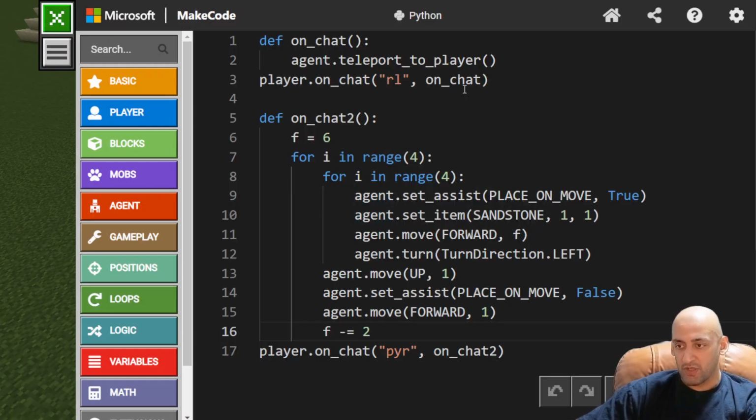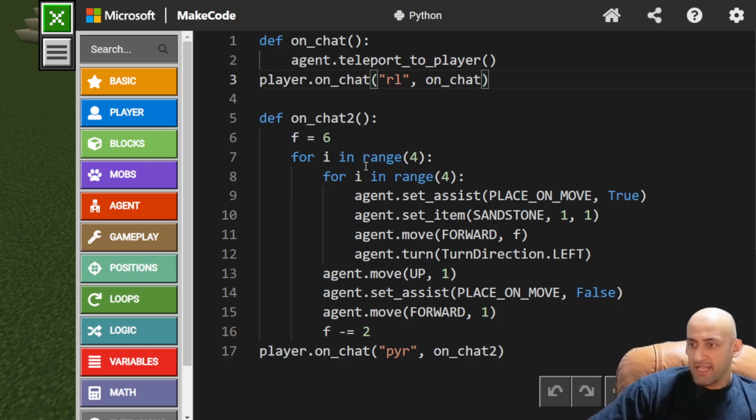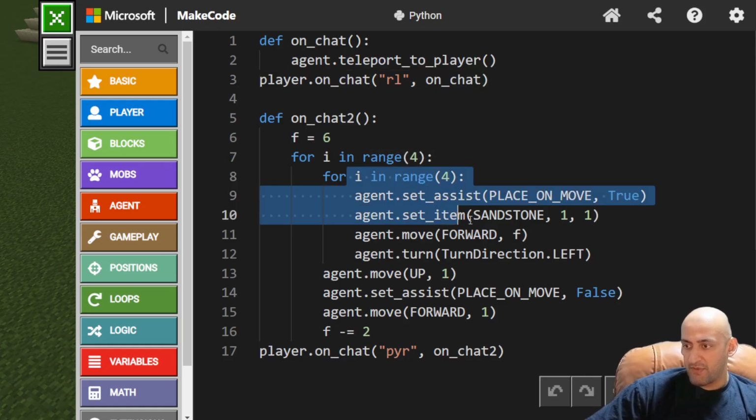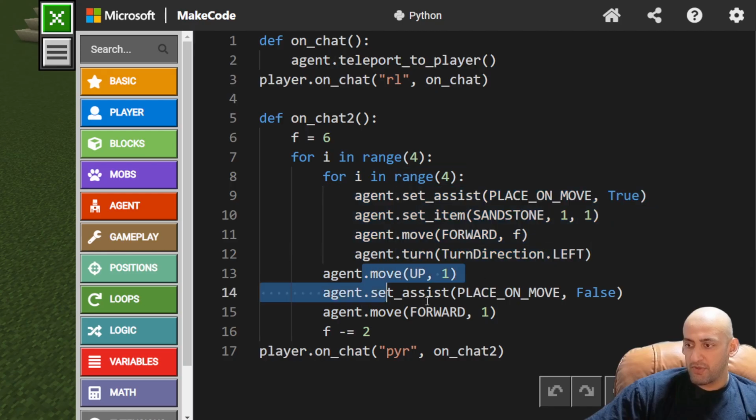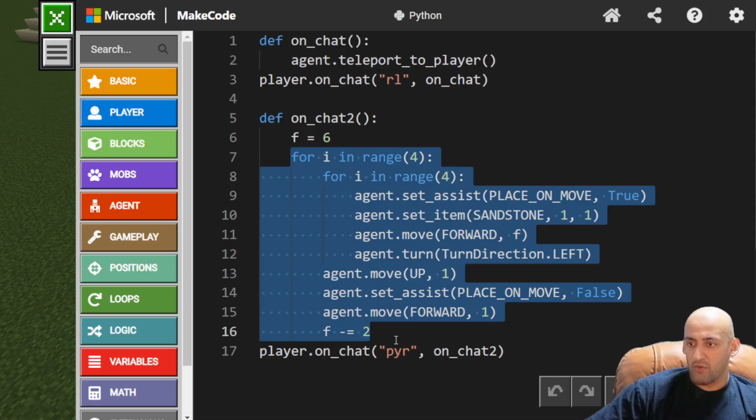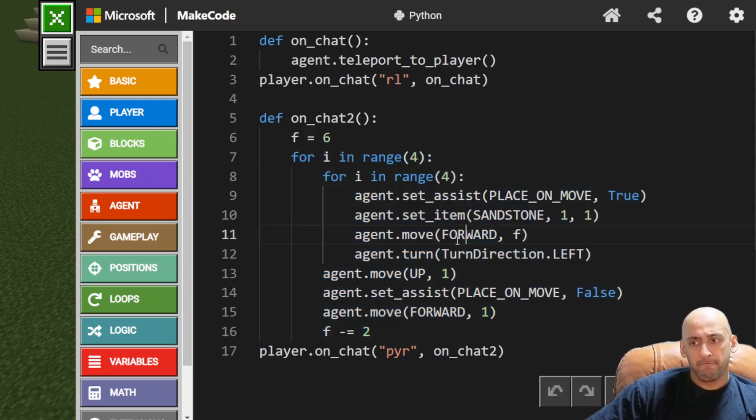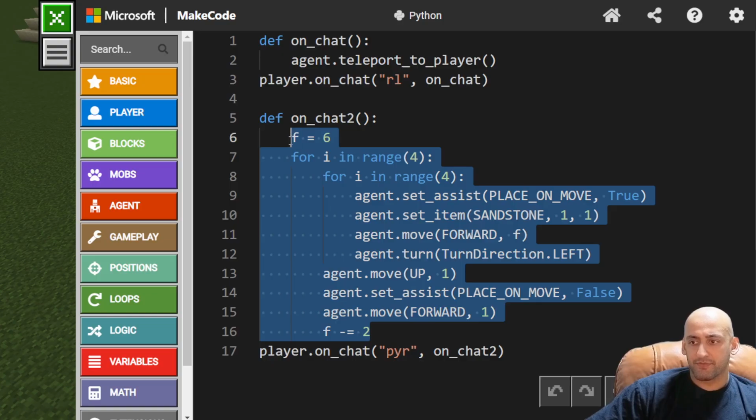Okay, let's take a look. So this is being set to F. Okay, for I in, oh, I just made a mistake there. So we have it's going forward, then turning left, then moving up, moving forward, F minus 2. Then this should be going around and around. So this should work. Okay. What we can do is let's do this step by step.